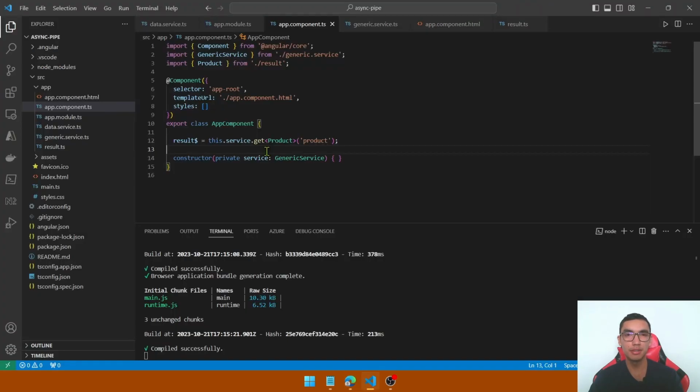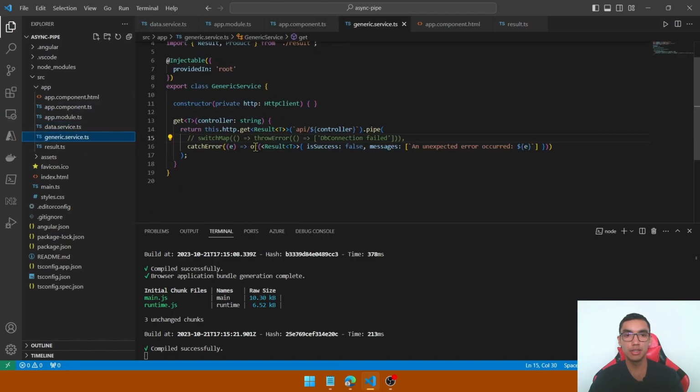Look at the simple and powerful code we implemented using reactive programming, but combined with functional programming using higher order functions in the generic service.